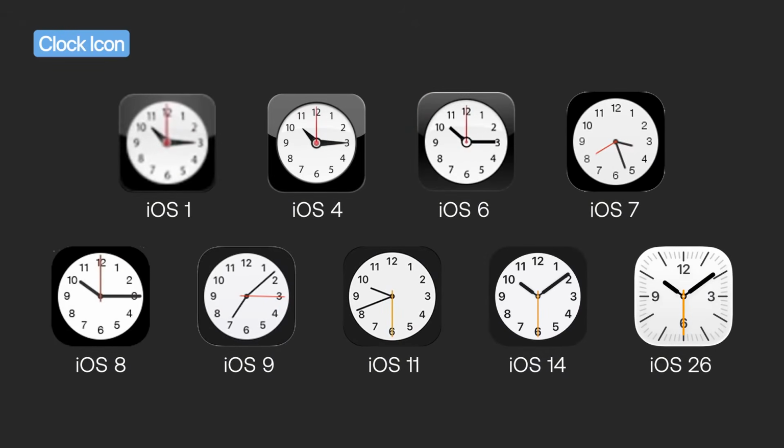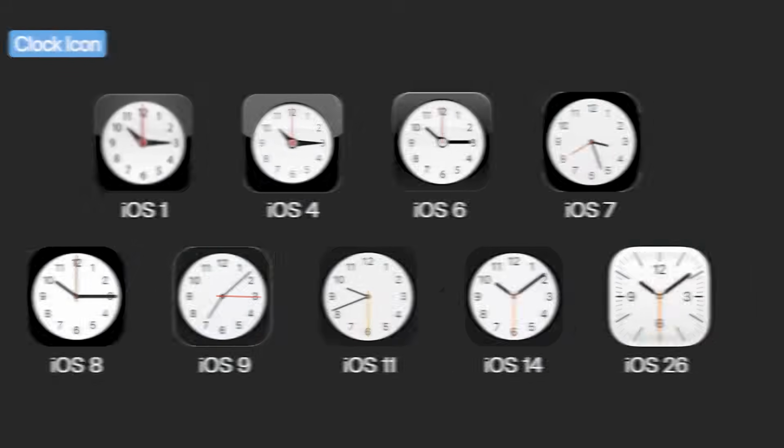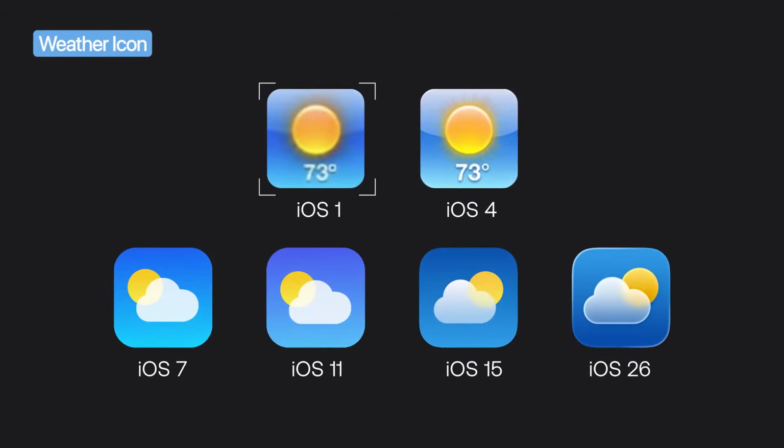The Clock app went through many changes that were quite similar to each other. The major change came with iOS 26, where Apple removed the rounded shape and kept a cleaner look. The Weather icon had a realistic look, with a bright sun. Since iOS 7, the icon is flat, with a sun and a cloud.